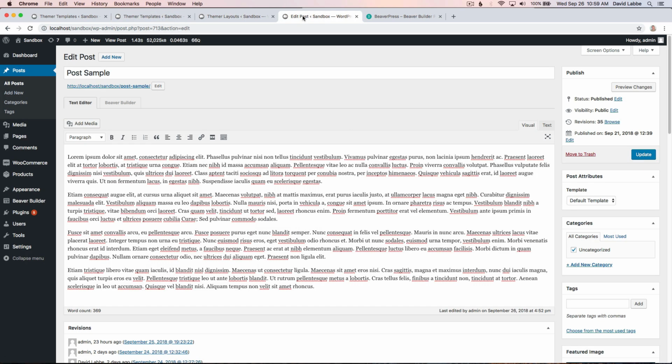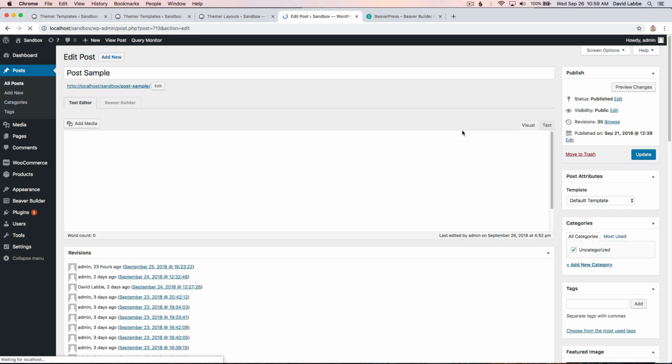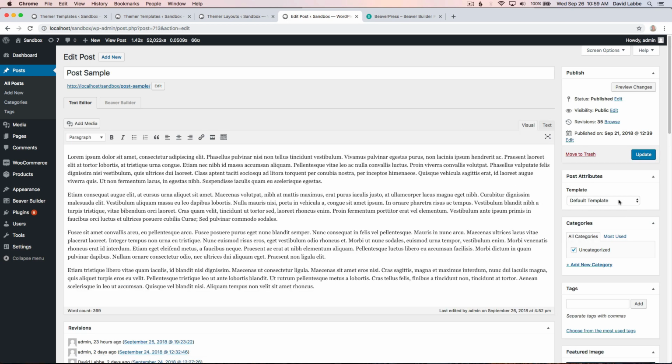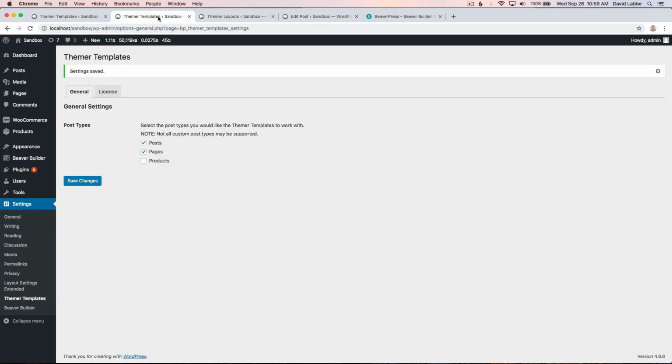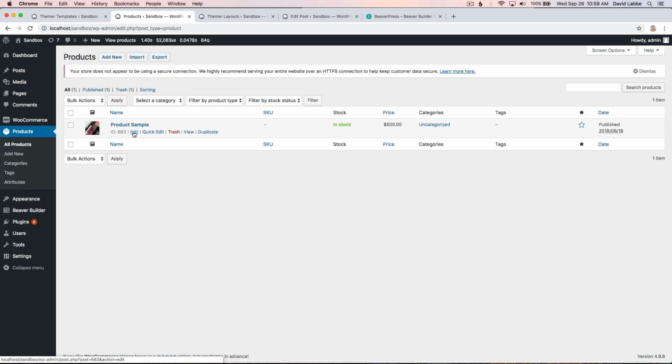Let's go to our post sample page again and refresh. And you will see in the drop down, our Themer layouts are now available again for templates. So let's go back and let's activate a third-party post type, in this case products from WooCommerce. But before we activate that, let's go to a product page, products. This is one that I created earlier.